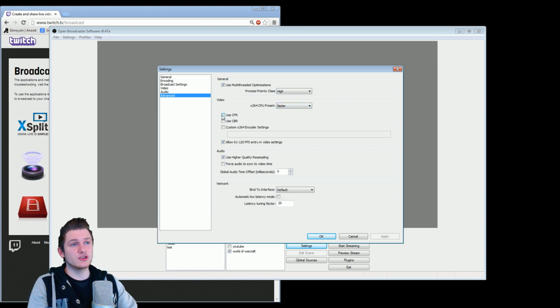You can select here to use CFR or CBR, constant frame rate, constant bit rate. Just play around with this as well. I'm not using it because for me it runs fine at the moment. Here you have an option if you want to go above 60 FPS. These are options you guys should not worry about. The first two options I'm telling you about are really important. The rest is something you can use to tweak it more, in my opinion. So far I didn't choose any options here. I just left it as it is.